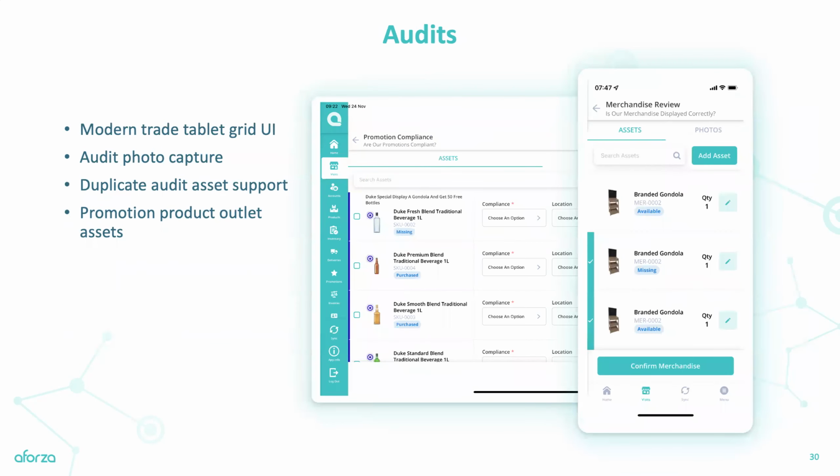And finally, we get to audits. So audits, as I mentioned, we now have the modern trade tablet UI, which is great, but we've also added new enhancements here. So we support capturing photos against the audit itself. We've always supported capturing photos against the audit items, but now you can actually just do photos for the general audit as well. We now support duplicate audit assets, which was a customer enhancement.